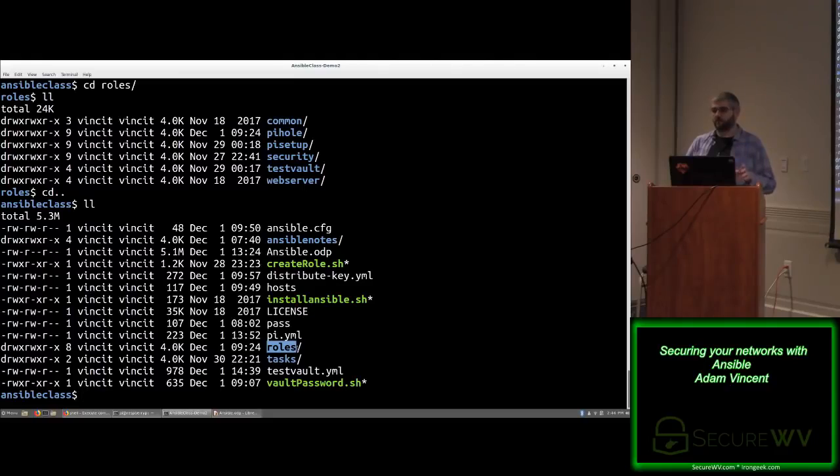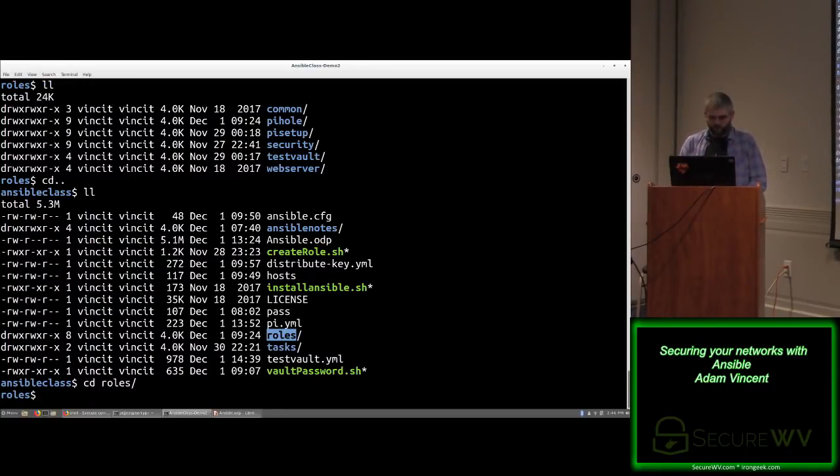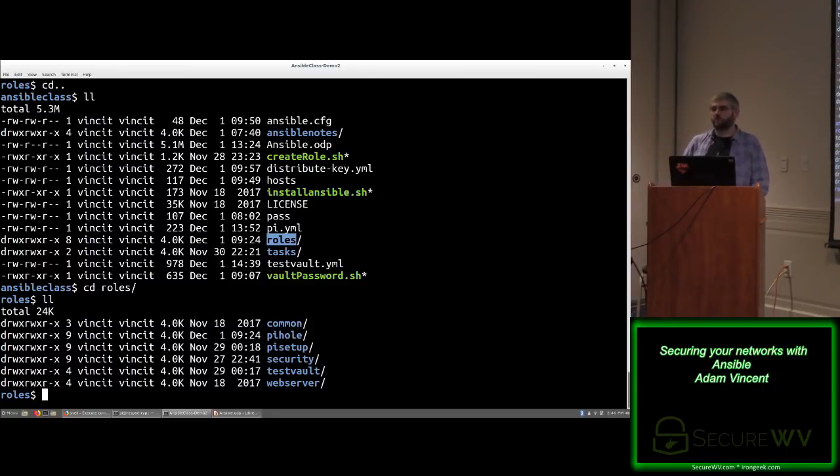Okay, by default, when you run a playbook, it looks for a folder called roles in the same directory as the playbook. And again, this way you're not having to constantly redefine where am I going to go look for this, where am I going to go look for that. It's all right there in the place that Ansible just knows how to get to.